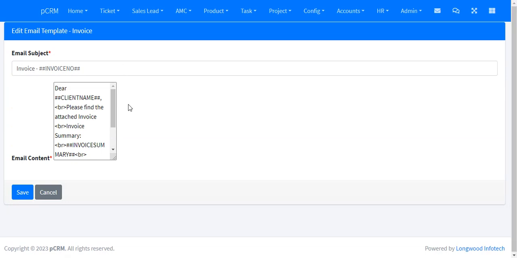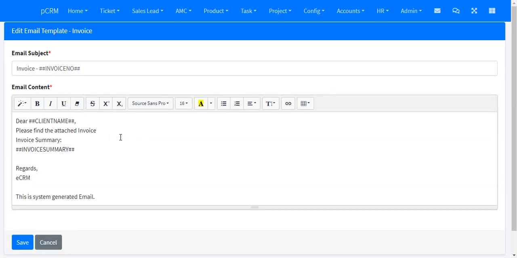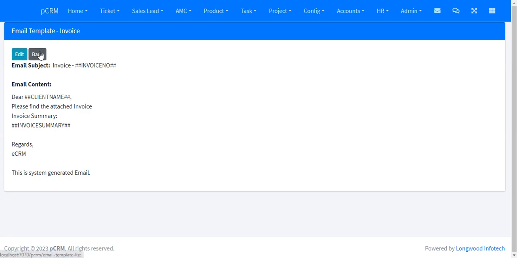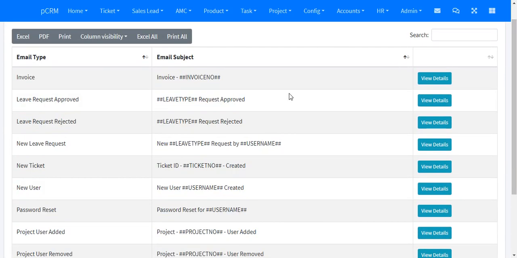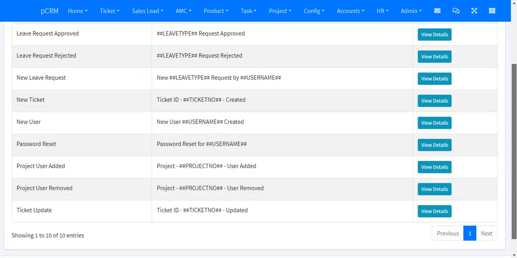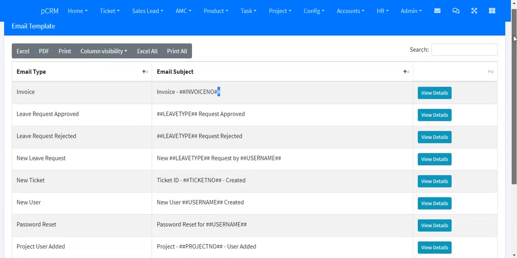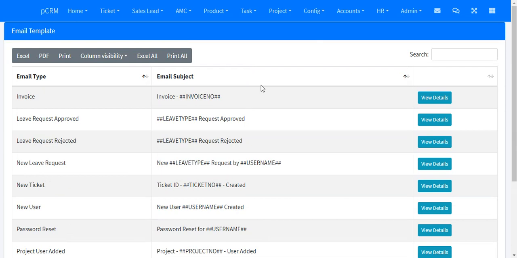You can edit it and add your own details, like instead of regards ECRM, you can add your name, and instead of this address, you can add your company address or whatever you want. So this is the email template. You can see the list of all emails used in the CRM application, like leave request approved, leave request rejected, new ticket, new user created, ticket update, project user added, project user removed. You can edit all those email templates.